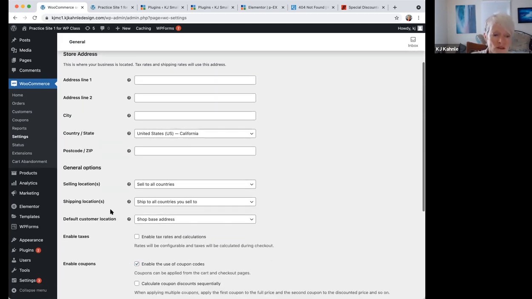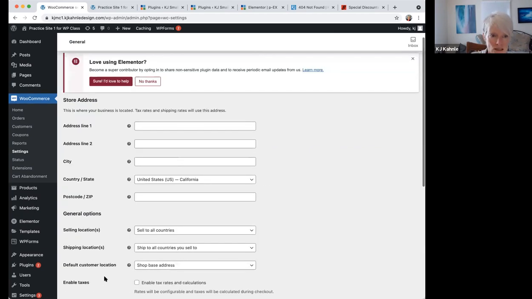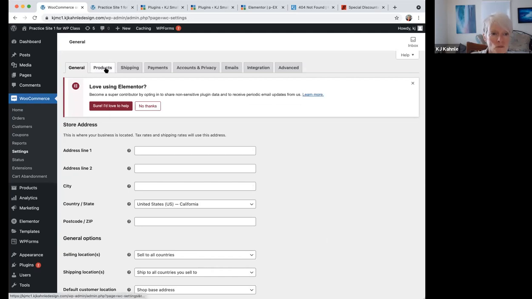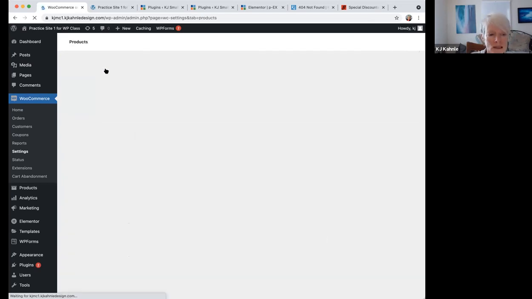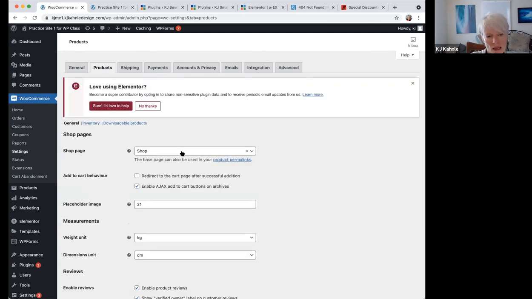So that's where you fill in all of those kind of things, the kind of currency that you would use, etc. Save the changes. This is where you start putting in and filling in your products. And there are so many ways to fill in products. It's unbelievable. So this is where you pick the page, your actual website page that is considered your shop page.